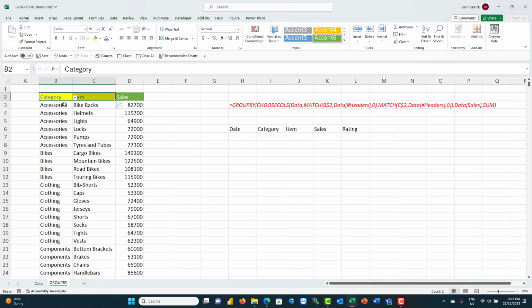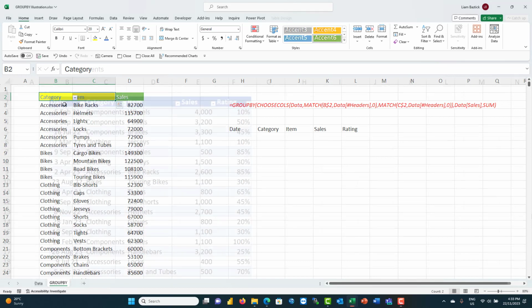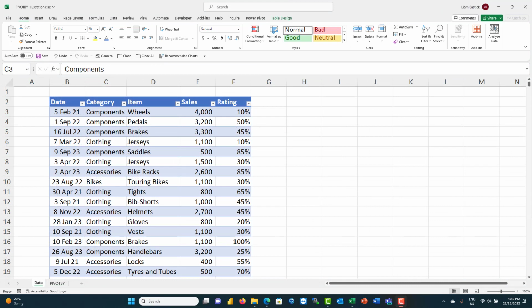Okay, that's GROUPBY. Let's now turn our attention to its sibling, PIVOTBY. I'm not going to spend as long on the PIVOTBY function because really it's just an extension of the GROUPBY function in that it allows you to show analysis not just by going down a column but going across a row as well. So it also creates a summary of your data. It's like a formulaic pivot table.